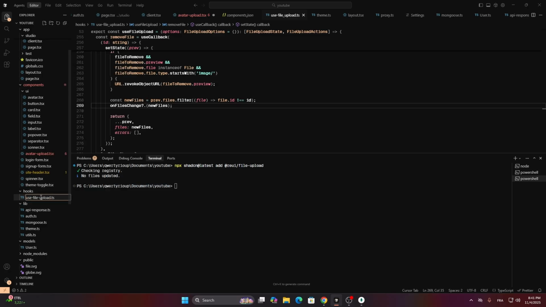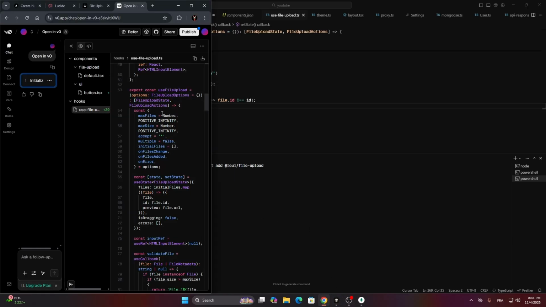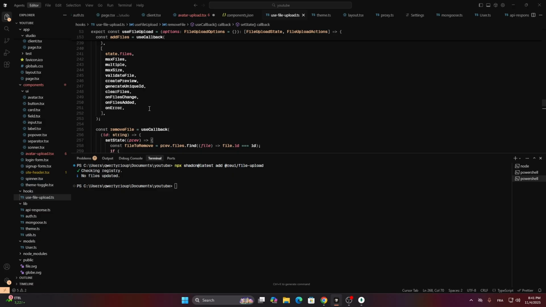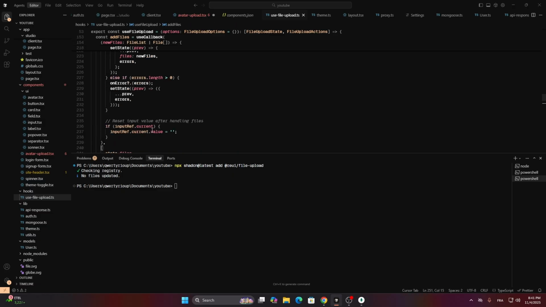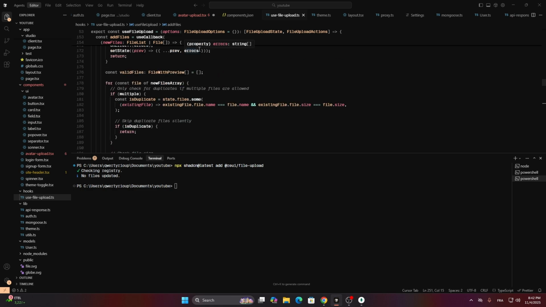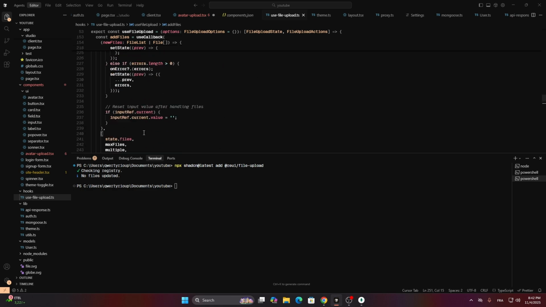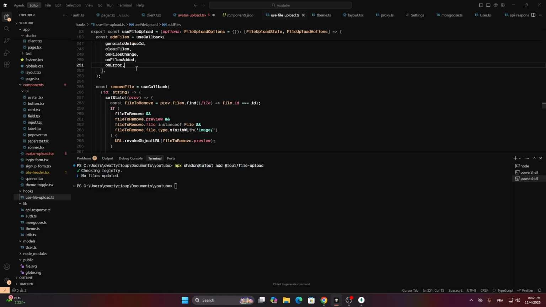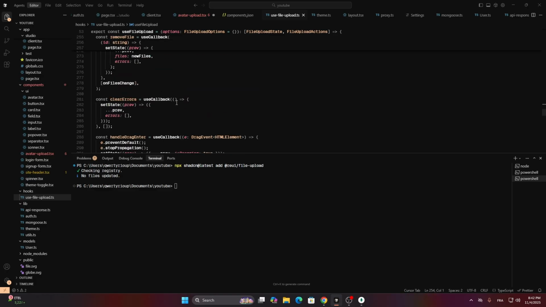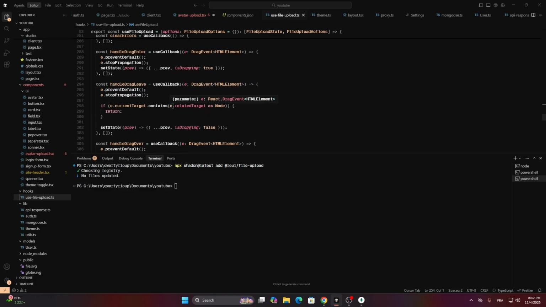Use file upload. The component on their website has a TypeScript error. It needs to add the onError property because they defined it in the types as an onError function. I added it and it worked. Later I will give you the GitHub repository and you can copy or clone the full project. You can learn better.